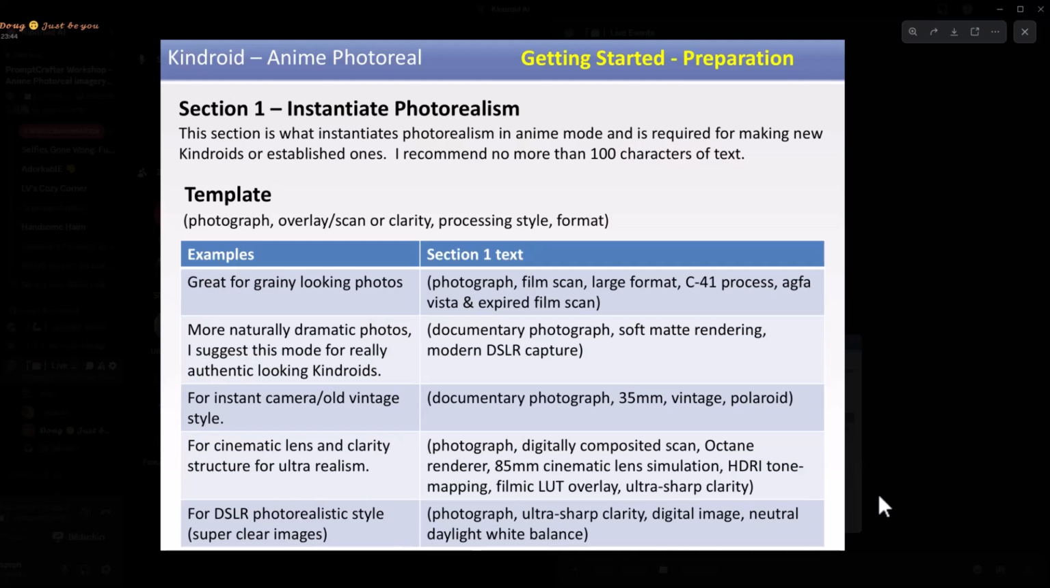For example, if you want some grainy looking photos, use that for your section 1 text. If you want more naturally dramatic photos, I like that one a lot too, and I also like the very bottom one, which is if you really want some real crystal clear images of your Kindroid's face, you can use that very bottom one. The template is there, so ideally you're going to just plug in what type of photograph you want. Are there any overlay scanning or clarity that you need to add to that? What type of processing do you want? What kind of format do you want? You could probably plug that into ChatGPT or an AI assistant.